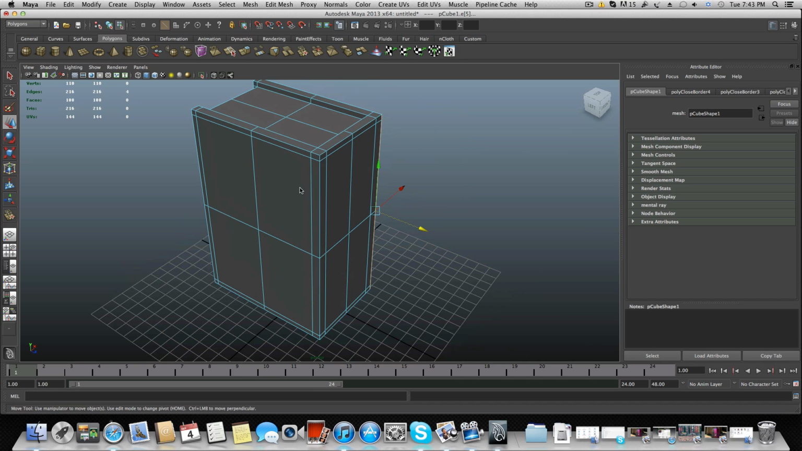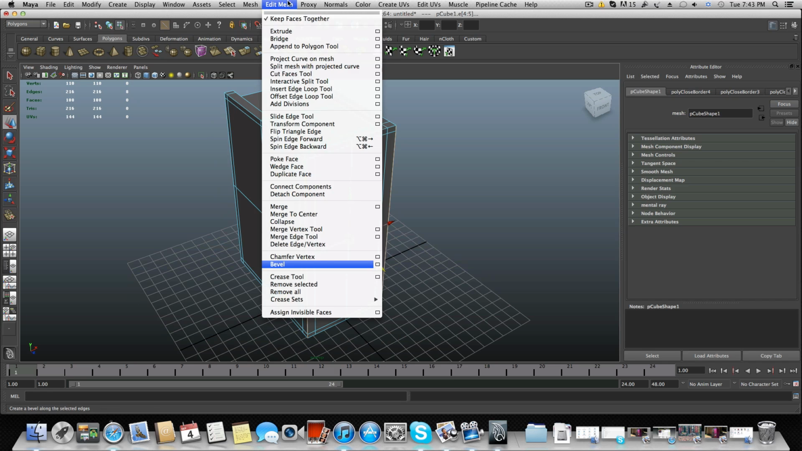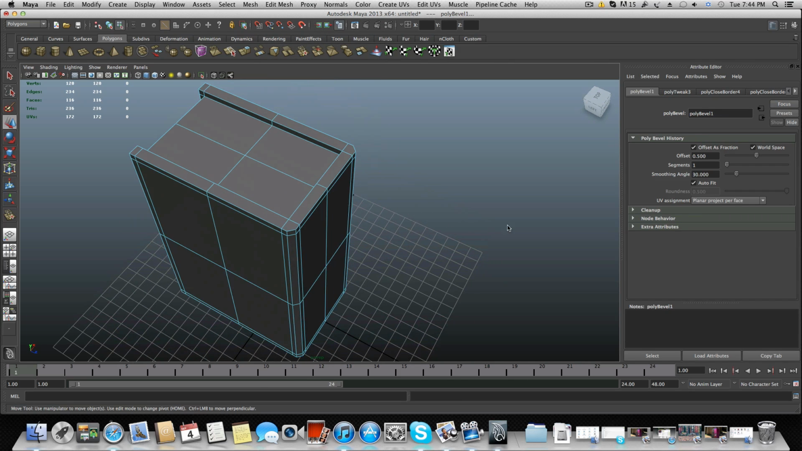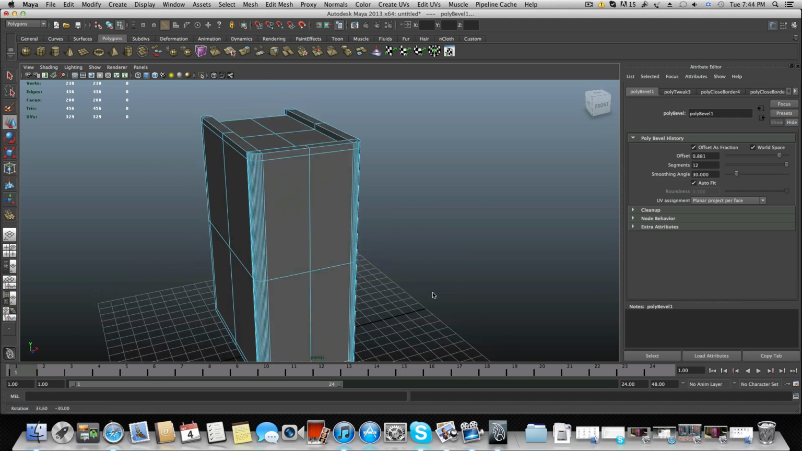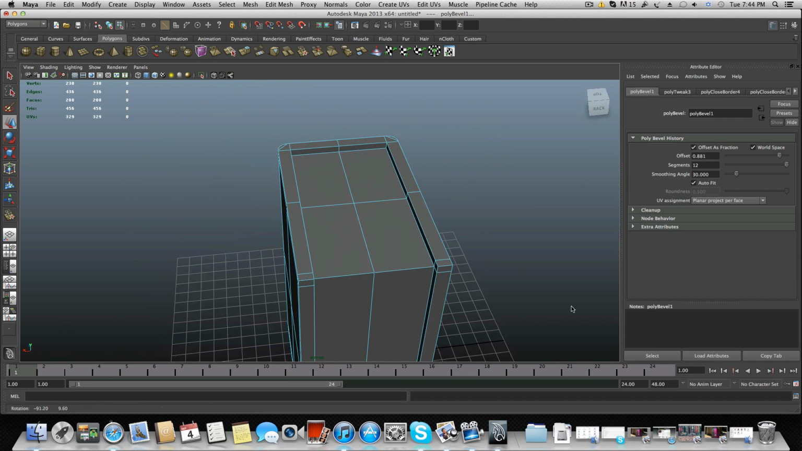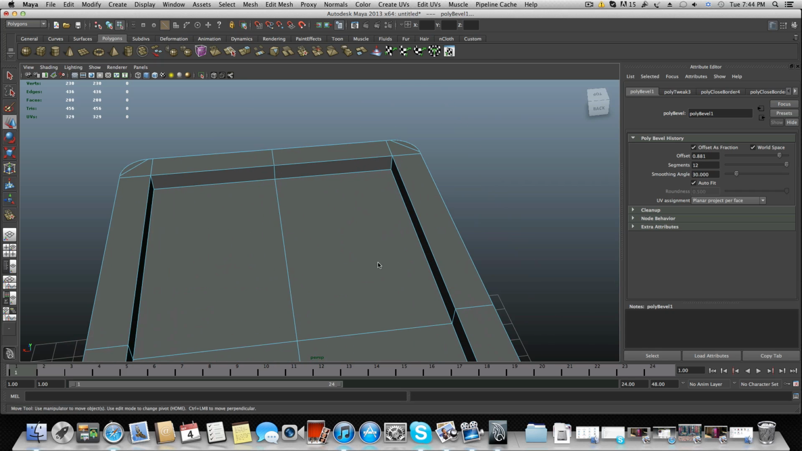Okay, so choose these edges again, shift select these edges, and let's bevel them again. Now you can see that we have a lot more space to offset here. You see when I'm offsetting? That means those will be the borders of the more segments that I will add. Okay, so now we have a better look of the book, and that's great.